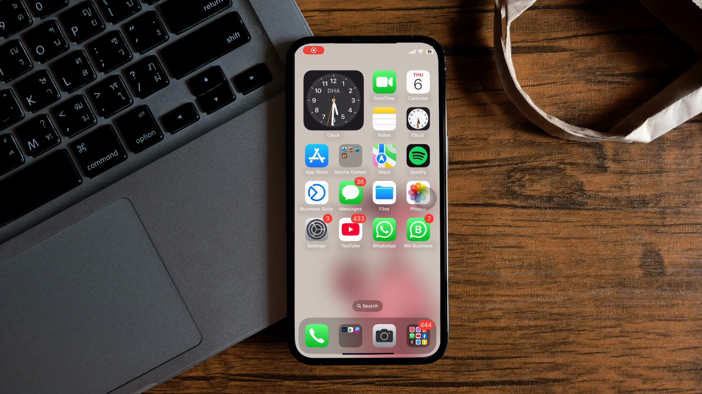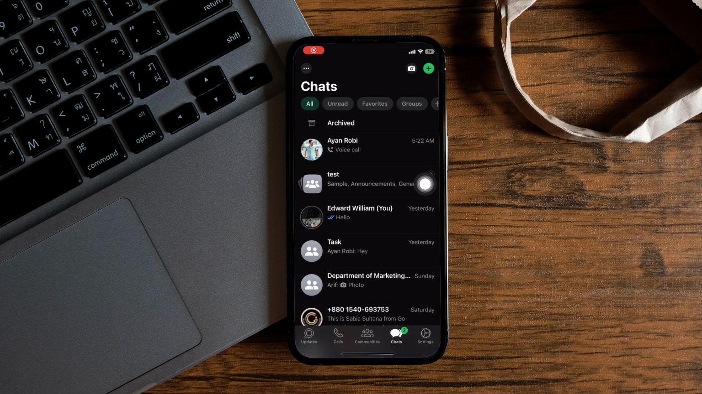How to create a WhatsApp broadcast group. To get started, first of all, you need to open up the WhatsApp application on your phone. You will then be taken to this page where you can view chats.